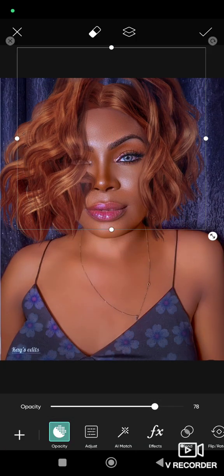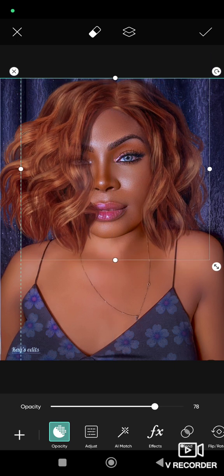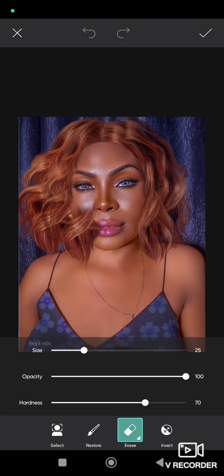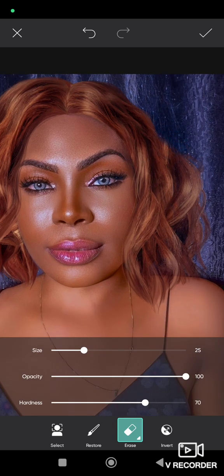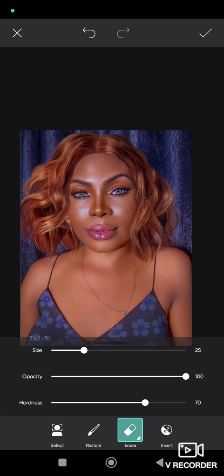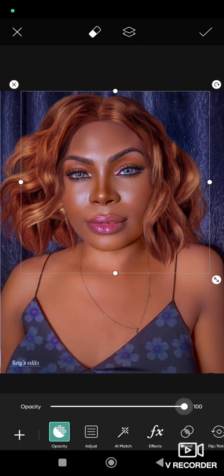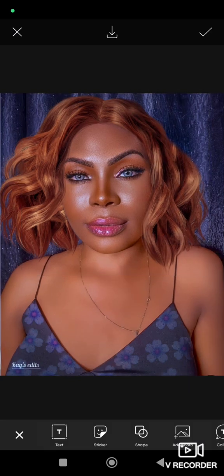Zoom it out. Now what we're looking for is the side of the hair, not the frontal, not anything else, just the side of the hair. So we are going to erase every other side and leave the side alone. So you can see how it is now. I'll increase it. Have you seen what I've done now? Hope you understand what I'm trying to do. So this is how beautiful it has come out.